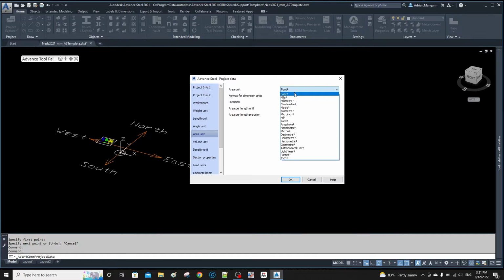Area is meter squared. Decimal is good, 0.0. Area length, millimeter and meter, 0.0. Volume, meter cubed. Decimal format, 0.0. Now you can check all these as section properties.